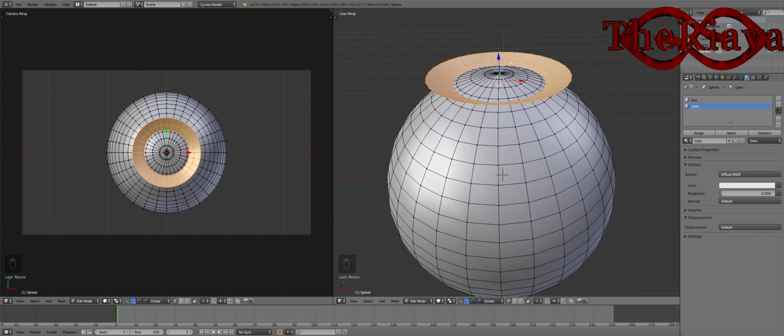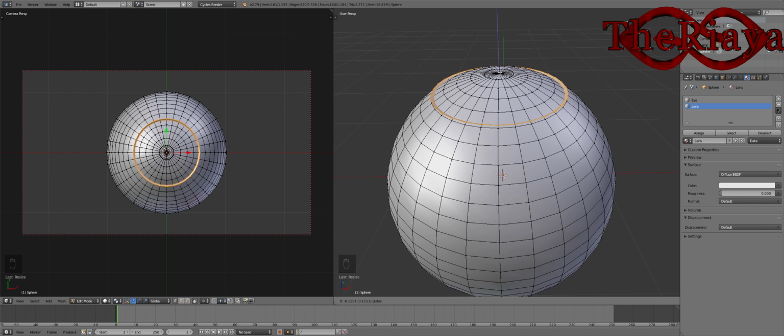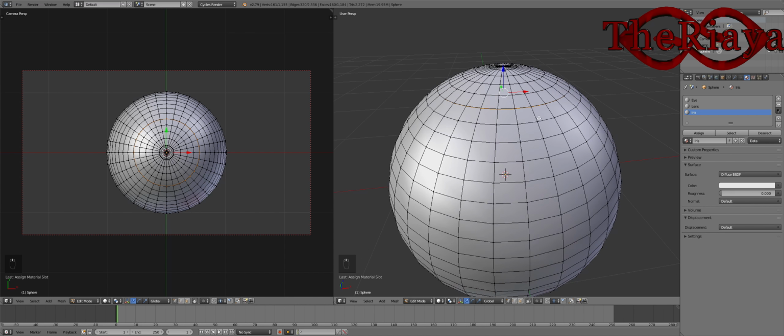Now we're going to want to drag this inside, so make sure you grab the blue arrow which is on the Z axis and pull it down so it's just on the inside of the lens itself. And we're going to add a new materials tab here now, so hit plus, new, name it iris, then click assign. Now we're going to do this one more time to make the pupil.